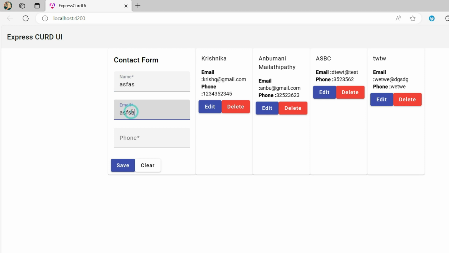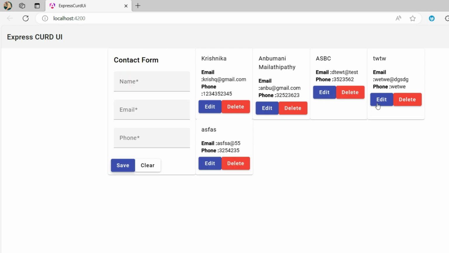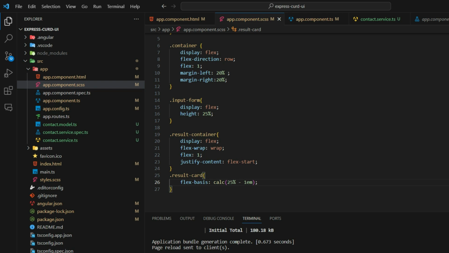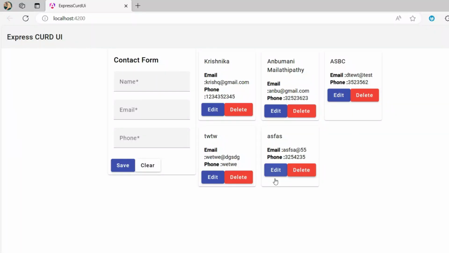Let me add one more. You can see here now the cards are sized exactly the same size, but if you look, there is no space between them. So for that, let me add some margins to it. Save it. That looks better compared to the previous one.